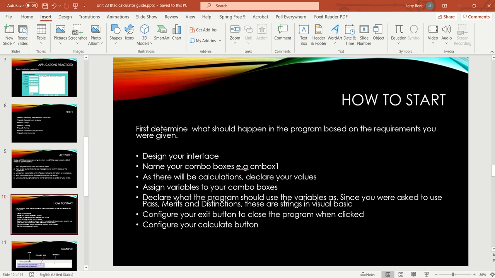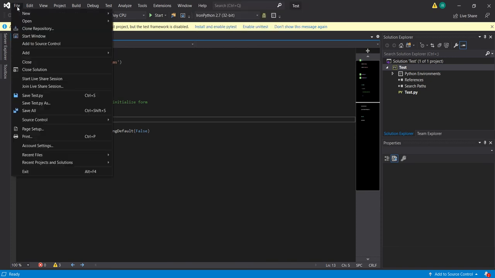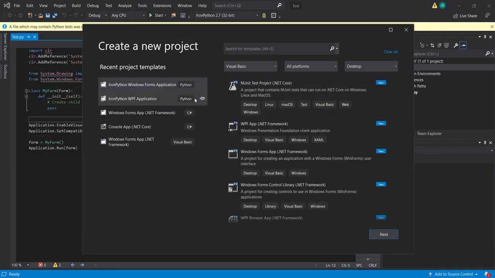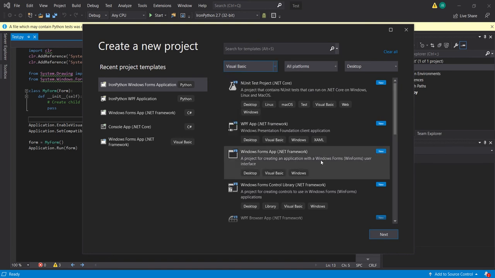So let's just start. Let's jump straight to Visual Studio. So you start with a new file, new project. So I'll start with a new project. And what I'm looking for is Visual Basic. What you should be looking for is Visual Basic if you want to use Visual Basic, and Windows Forms app .NET framework. Okay.